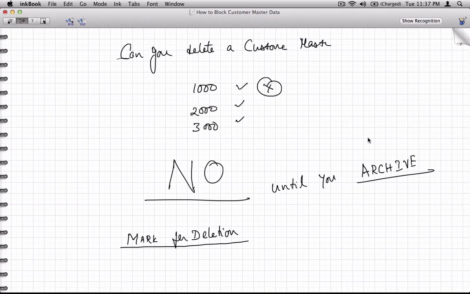And if you think that customers 10 years behind or 20 years behind are not really relevant at this point, either their transactions or their master data, then you can just mark them for deletion, and all customers that are marked for deletion will be archived when the next archival process runs, which is a basis job. Alright, so that was blocking the customer master and deleting customer master for you. Thank you very much.